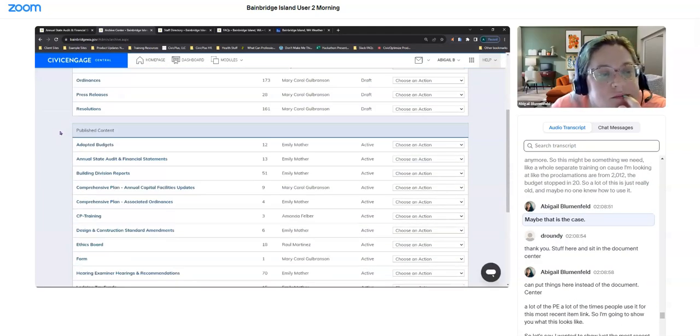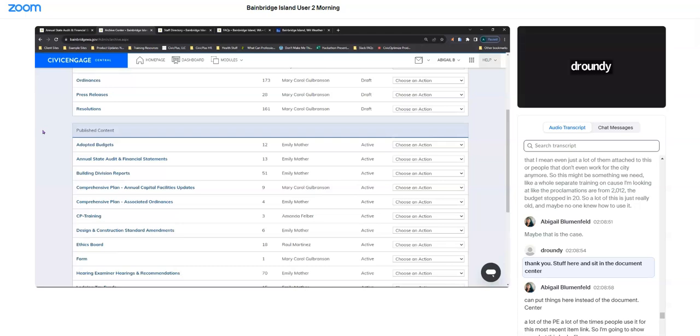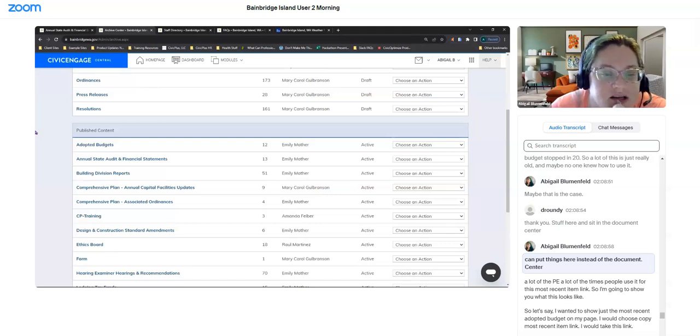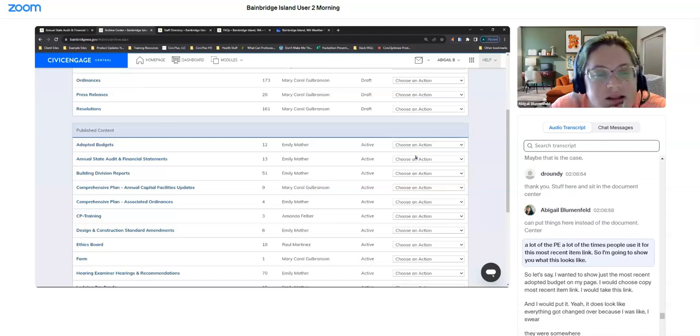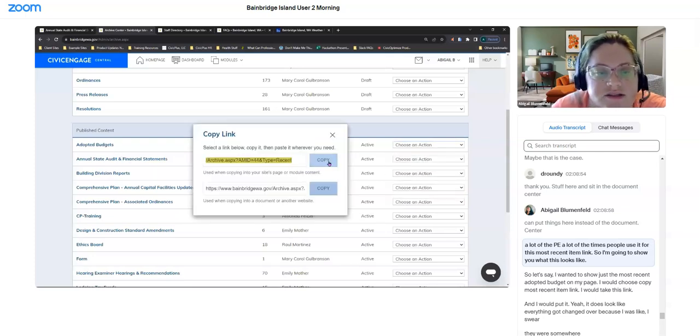Do you put stuff here instead of the Document Center? You can put things here instead of the Document Center. A lot of the times people use it for this most recent item link. So I'm going to show you what this looks like.